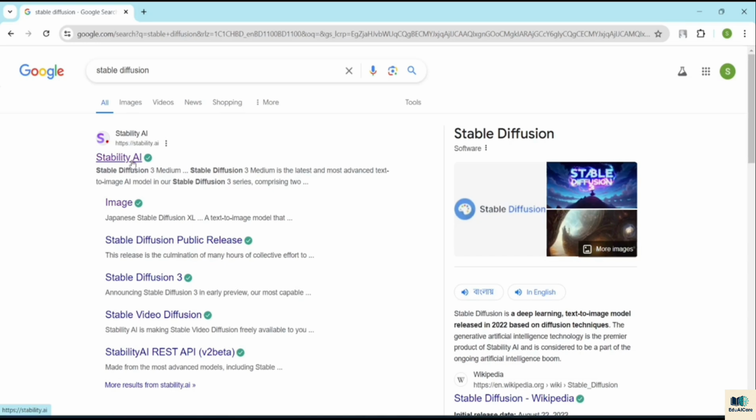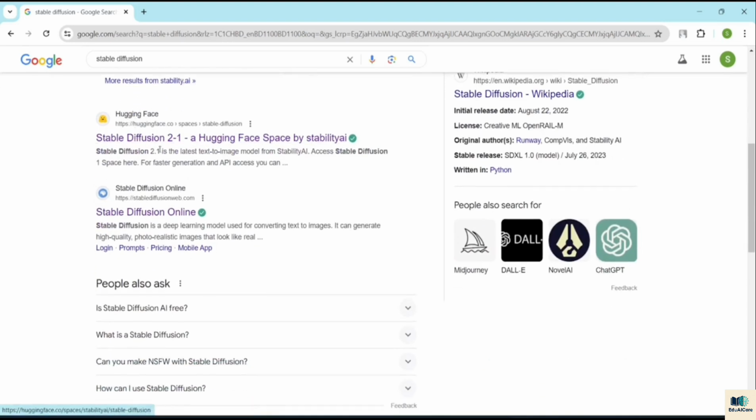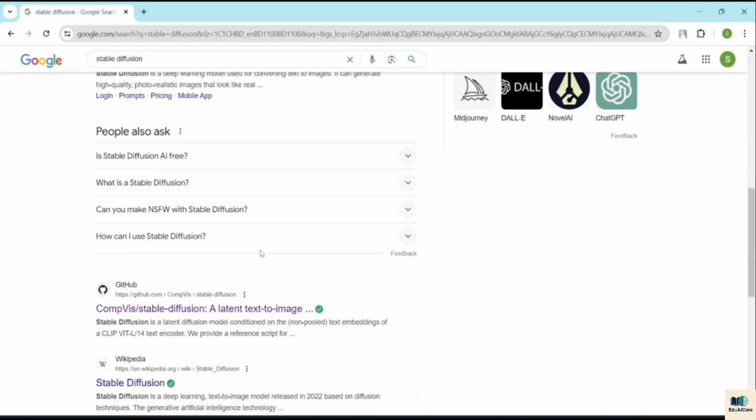If you don't have a dedicated graphics card, in that case you can come down and use the web version of Stable Diffusion. Here you can see Stable Diffusion web.com. You can come here and generate images from here itself.